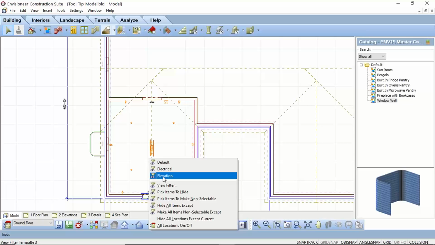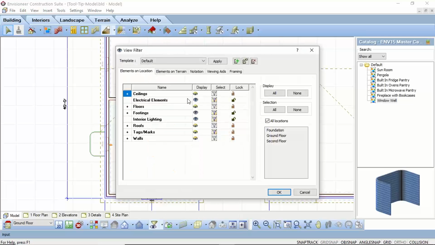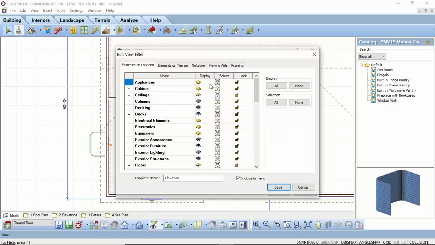By selecting this elevation view filter option, and if I go in here and show you what that does, if I go elevation and I say edit, what you'll see is these elements are turned off for you by default. So when you go to apply and insert your elevation view, by selecting this elevation view filter, it's turning off those objects.